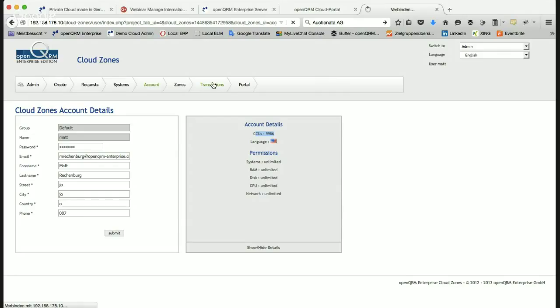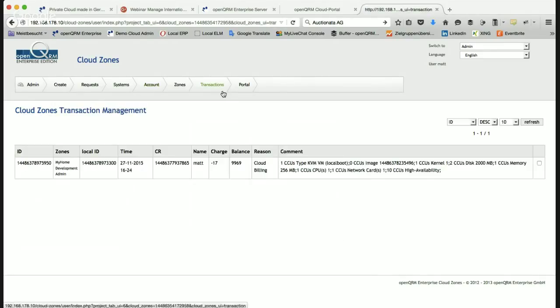This is, for example, one of the billing informations, that I'm going to be charged 17 CCUs for different cloud products I selected, plus the high availability, which you see here. And very soon, I will switch now to the mail which is going to be sent.